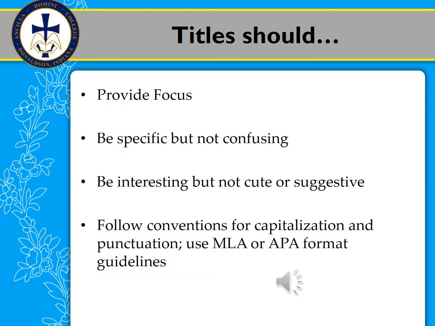Then you want to be interesting but not too cute or suggestive. Sometimes students will come up with titles and I'll have no idea what the paper is about. The title is really clever, but sometimes it's a little bit too cute, and you think it's funny, or really clever, but your readers might be really turned off by it and think it's kind of dumb, or it doesn't reflect the paper at all. And for the title, of course, you want to follow conventions for capitalization and punctuation. That's going to depend on whether you're using MLA or APA format, so be sure to check those guidelines for your titles.